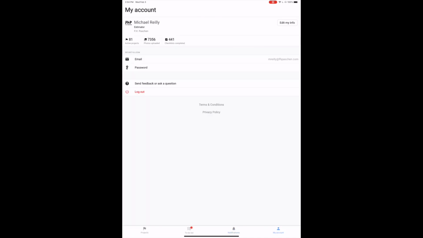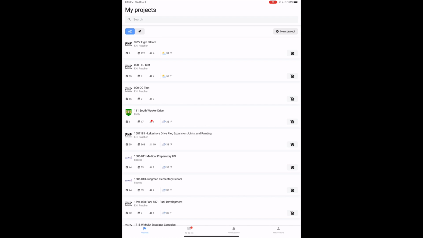And then the last tab in the project is My Account. So in the My Account tab is obviously your basic information. This is where you can manage your email and change your password. You can also send feedback. That's an important feature there for anybody that's having any issues or experiencing any bugs.